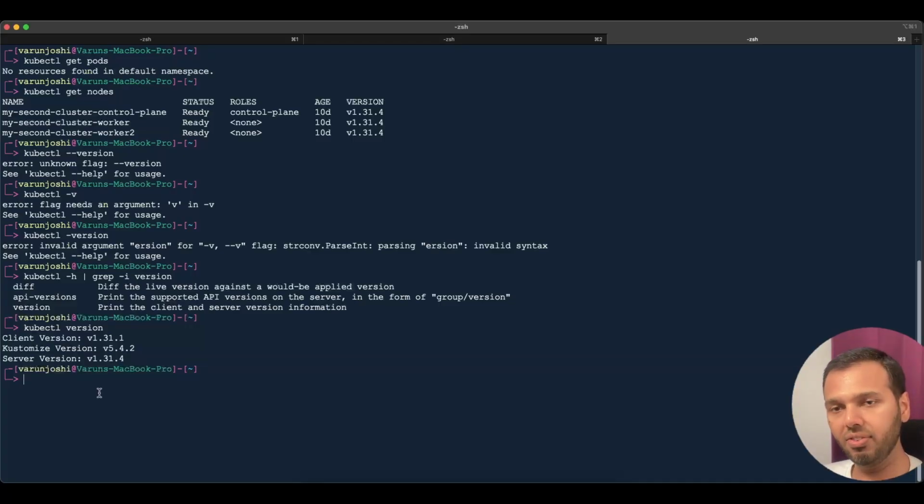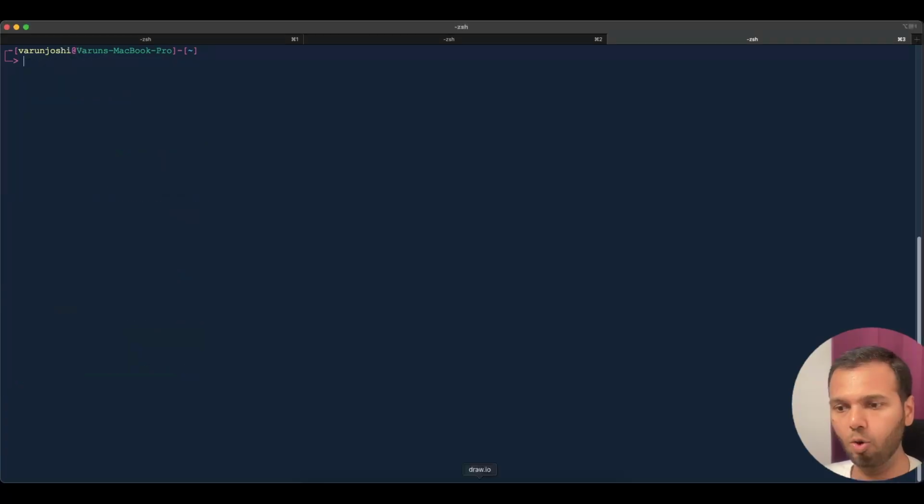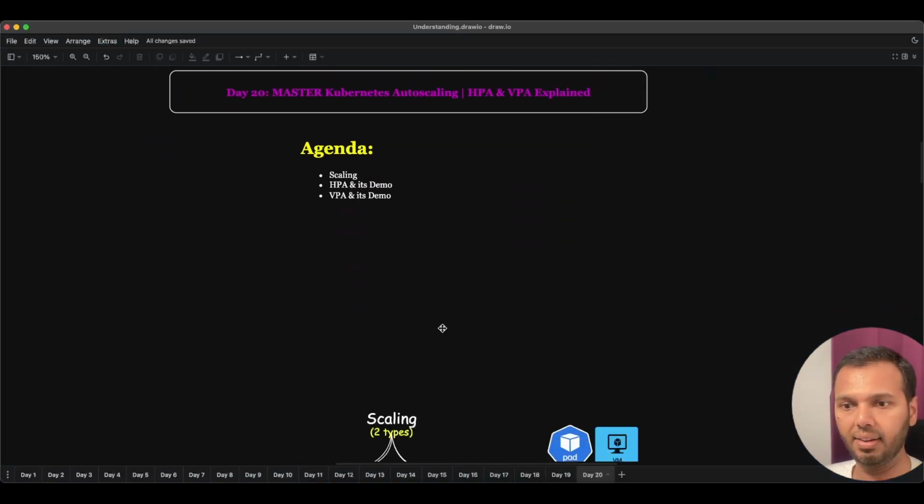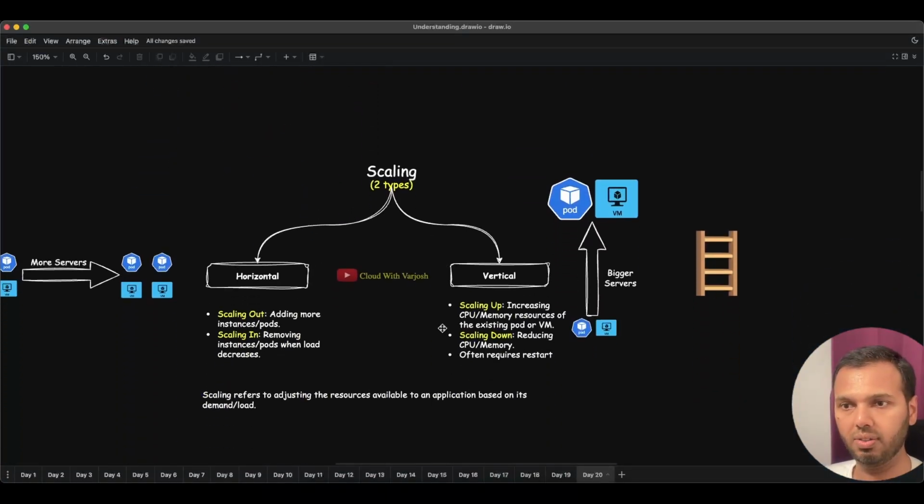So I'll leave a link in the GitHub notes for this lecture on how to upgrade your cluster to 1.32. We'll just have to update the kind cluster YAML and we are good to go. So I'll clear my screen here. I'll go back to my diagrams and let's see what we are here to discuss.